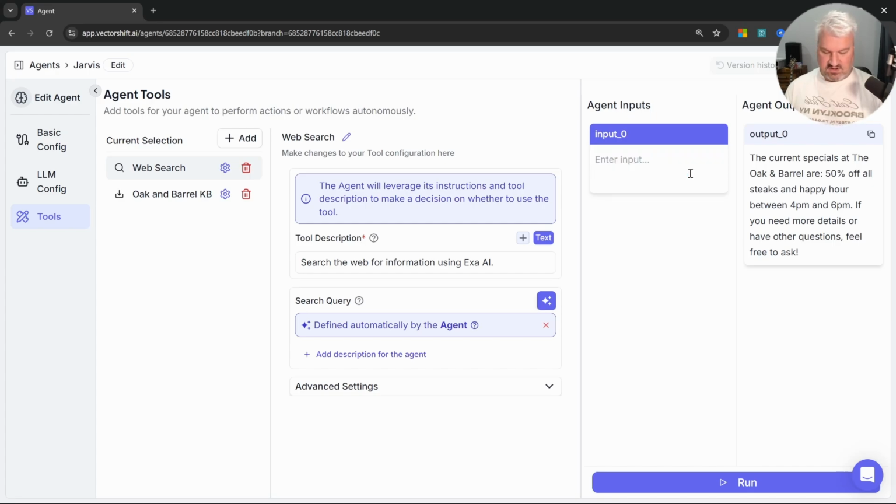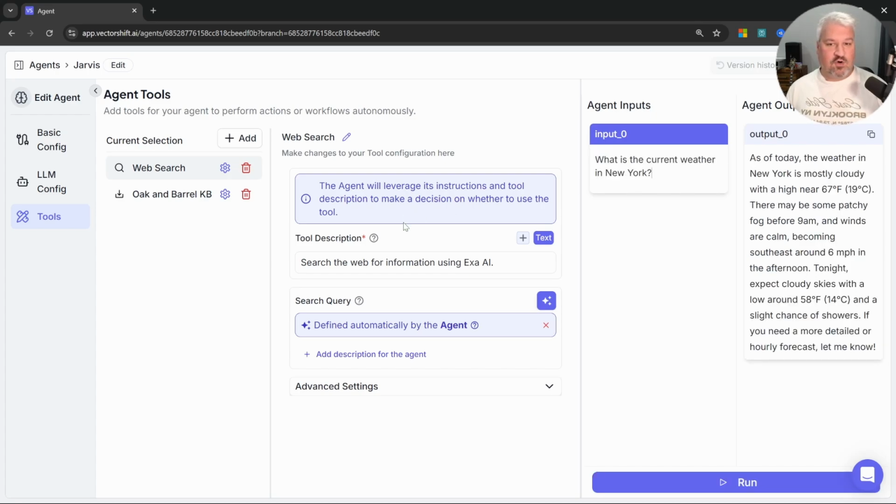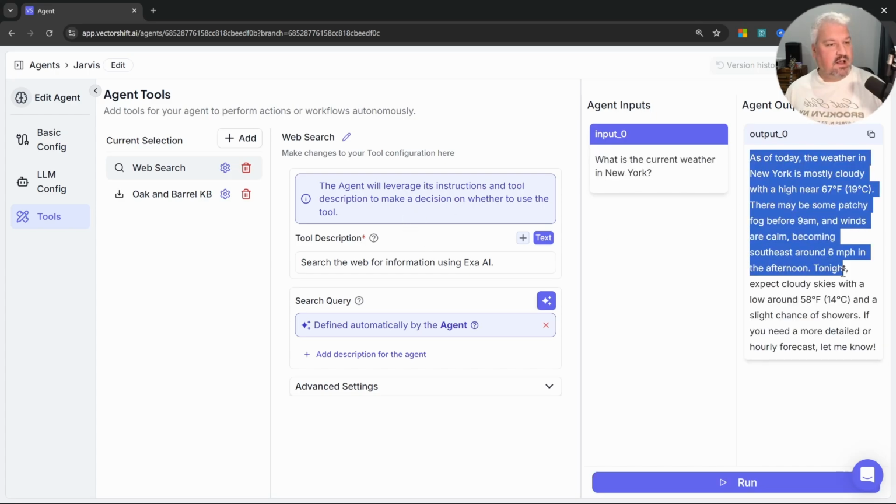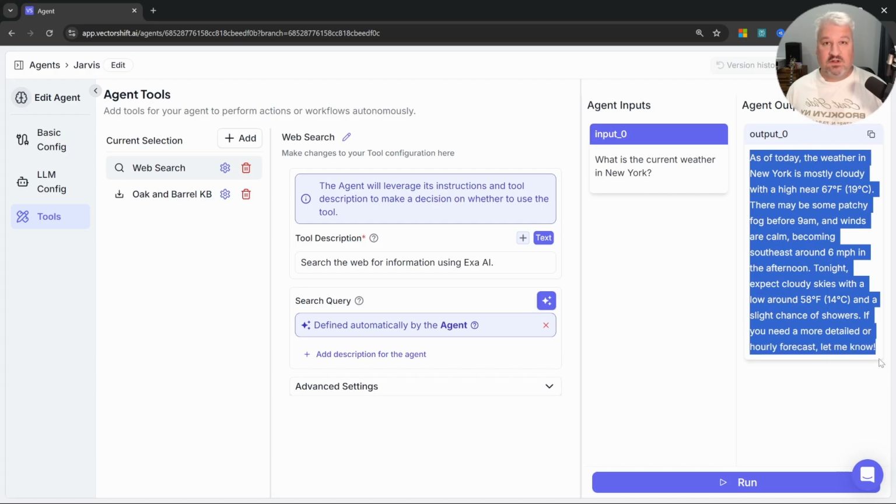So let's ask, what is the current weather in New York? Let's run this. This is the kind of information that wouldn't be available within the model's training data. So the model will realize that it needs to perform a web search. And there we go. We get the current weather back using real-time data.